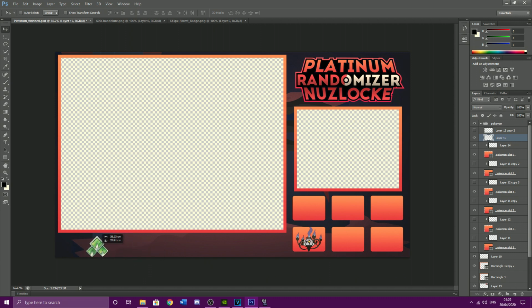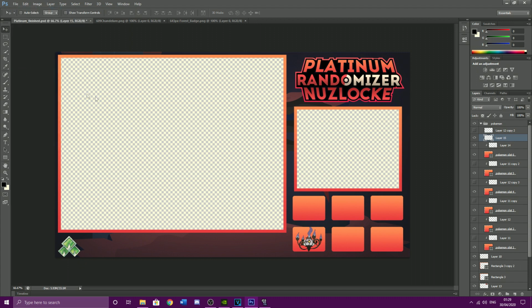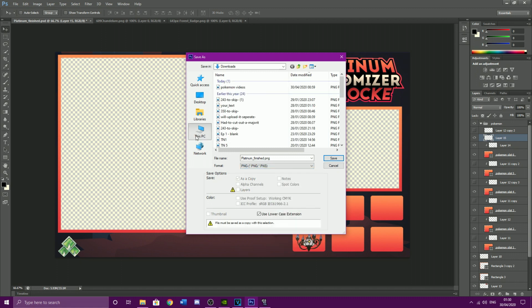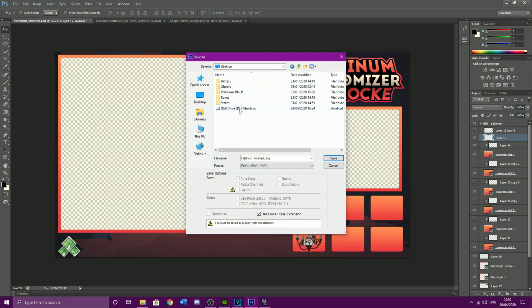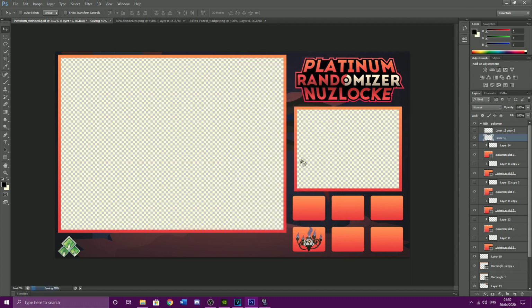So let's say I get the forest badge in some random fan game as the first badge. I will click File, then Save As. I want it as a PNG, and I'm going to put it back in the same folder that I had. What I normally do is call it layout 2, but let's call it tut2. Okay.